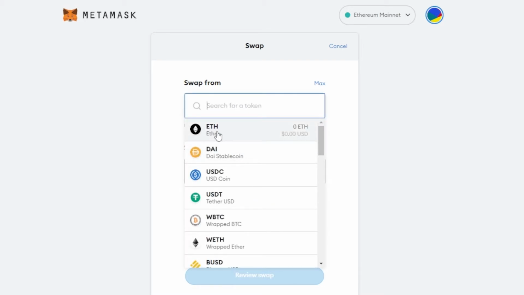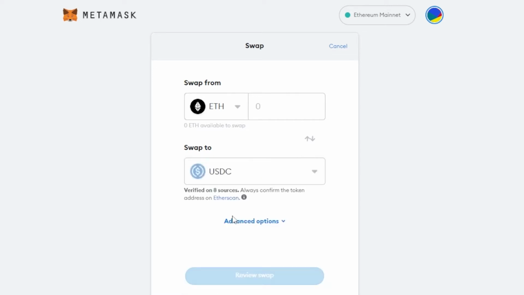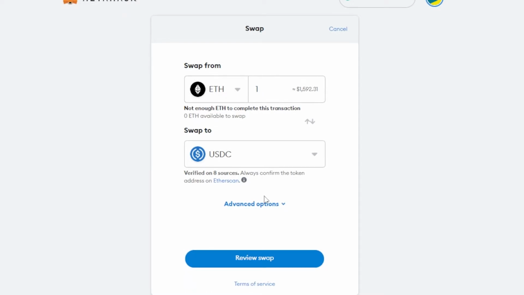I will go with Ether right here, and then we have to select a token to which we want to actually swap. So I'm going to go with USDC. Enter the amount you want to swap. Let's say I want to swap 1 Ethereum. 1 Ethereum at the time of making this video is 1500, and you can see I will be converting it into USDC. Click on swap, review swap, and you will be able to do the transaction.